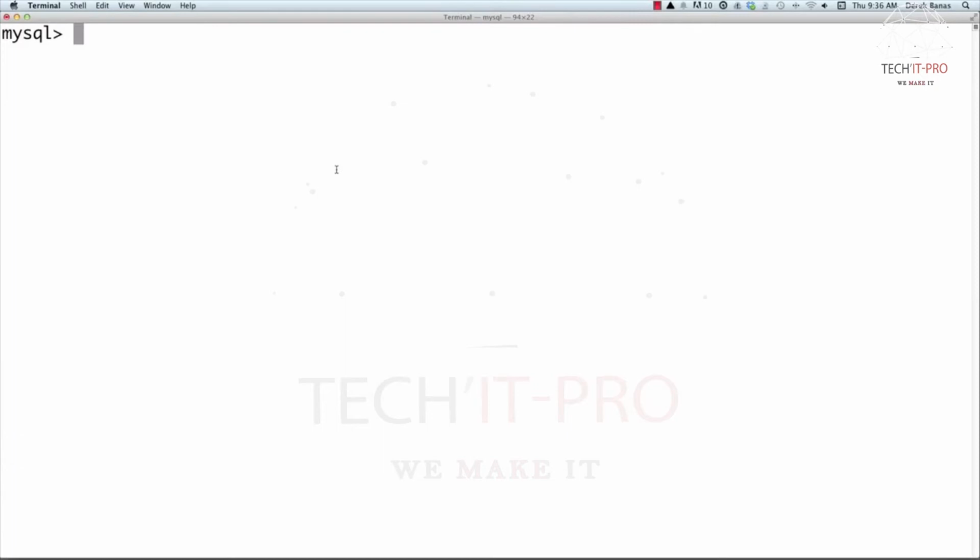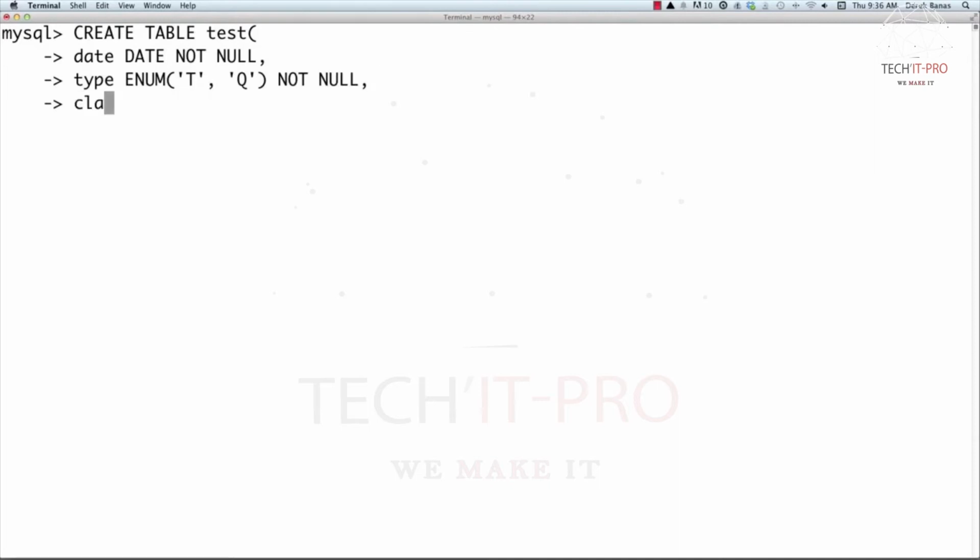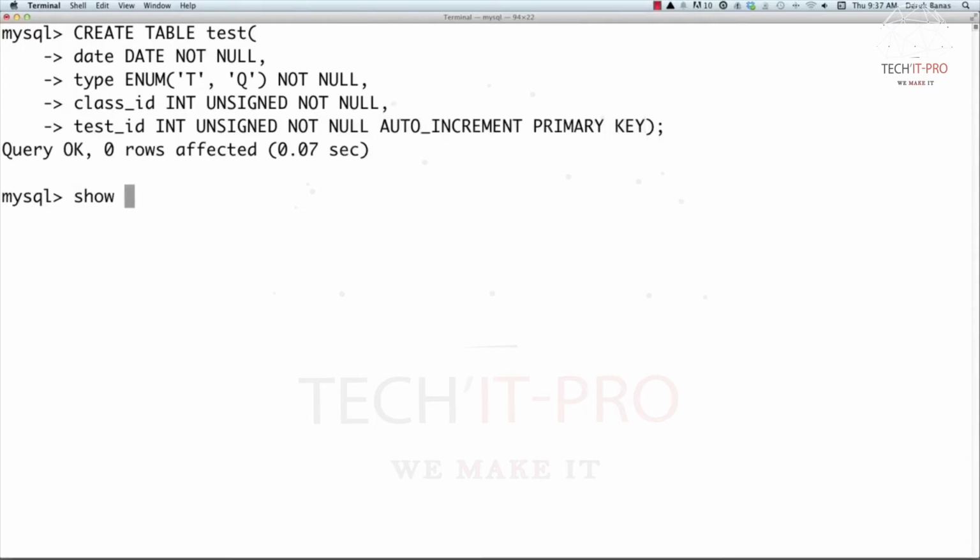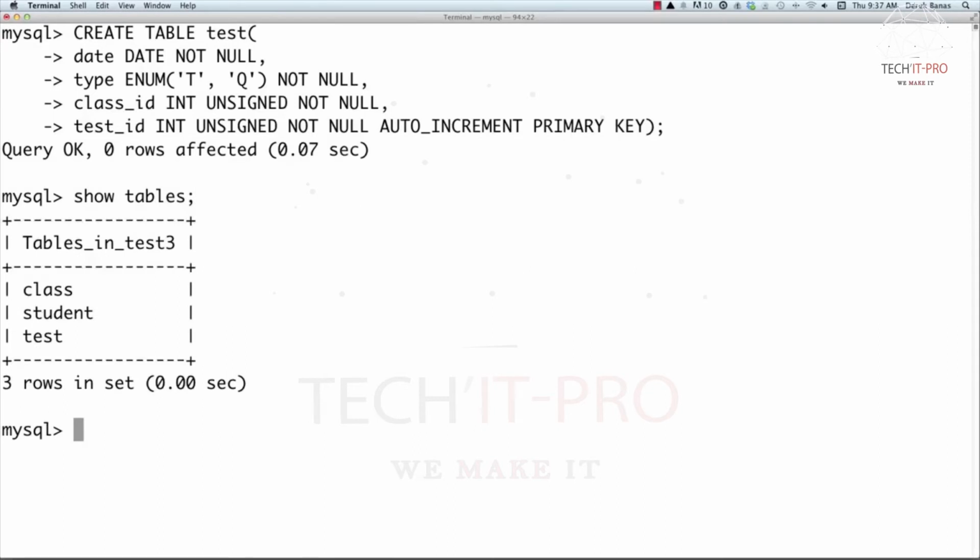If I want to create my test table, create table, test. Inside of that, for each of these tests, we're going to have a date and date type, of course, and not null. Remember, we had an enumerated type that was either a test or a quiz, so we're going to create that. Not null again. Class ID is going to link out to the table that we just created here. And like I said before, this is called a foreign key, which I'm going to talk about in a second. And then test ID, which is going to be the primary key for this guy. Again, int, unsigned, not null. And every primary key is going to look like this. Primary key. Boom.